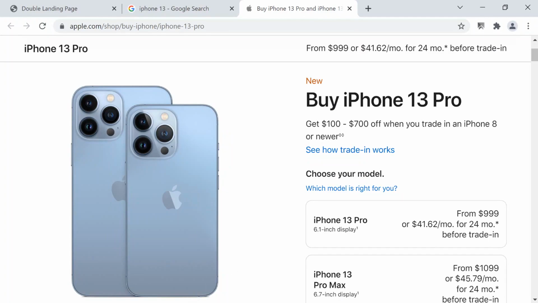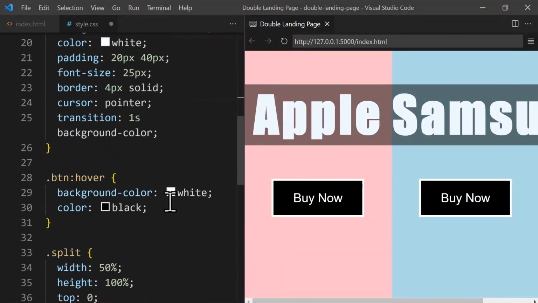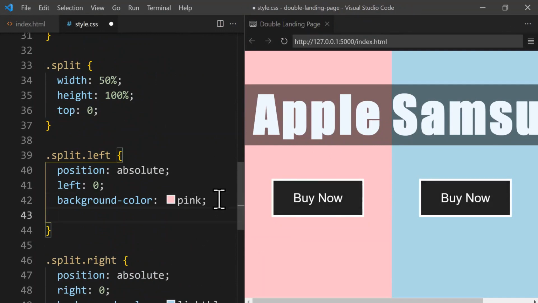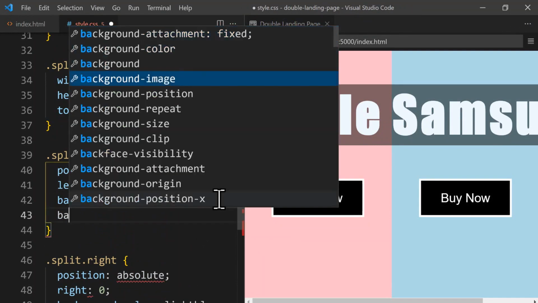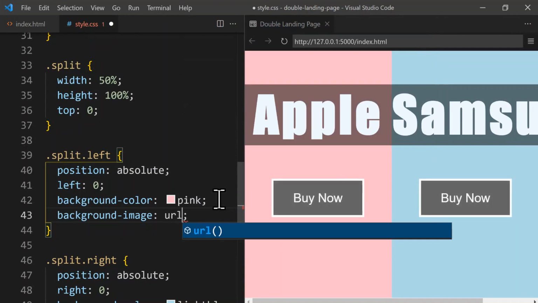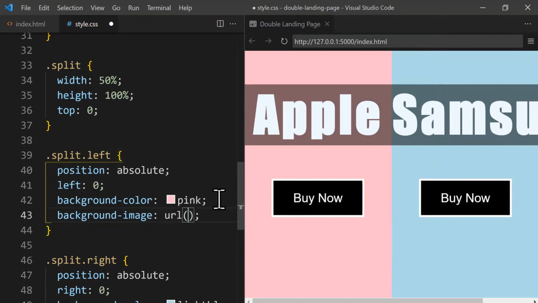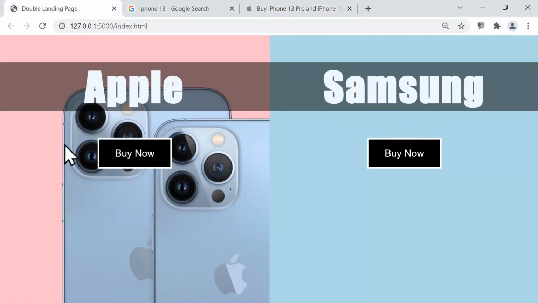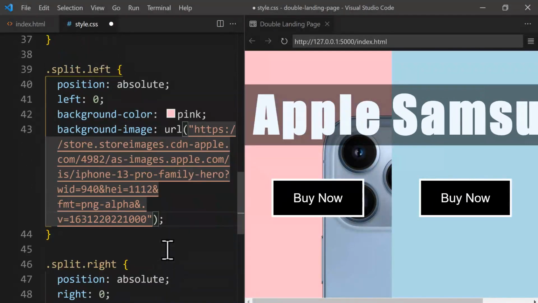And we go back to Visual Studio Code, and inside the left one, which is Apple, we just add a background image and we add a URL function. Inside this, we add a double quote, and inside this double quote, we paste the link using Ctrl-V. Now we can see it in the background, but if you check now, we cannot see the pictures completely. We have to change the background size.